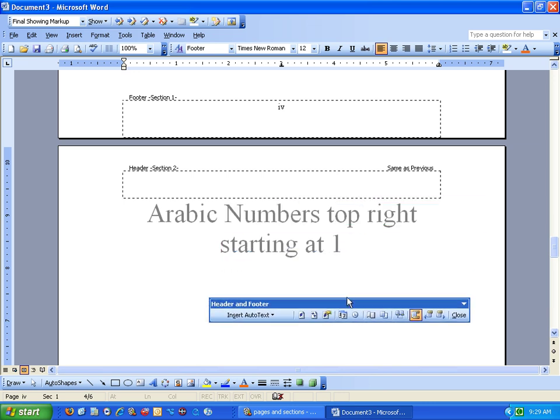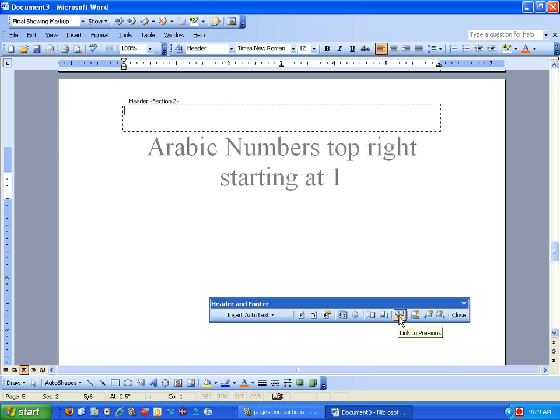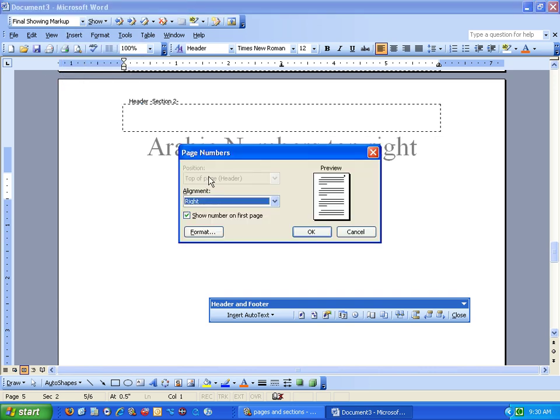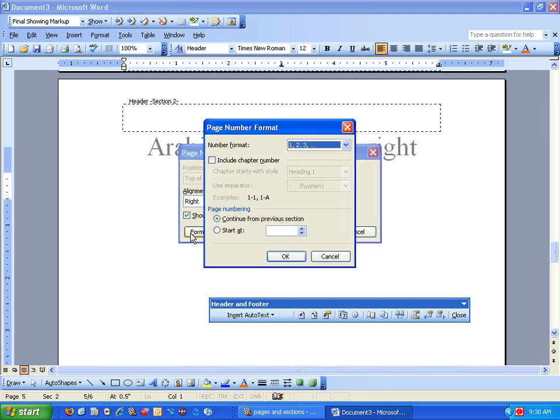So when we start our next header, we're going to do our page numbers up here, Arabic numbers top right starting at 1. We want to turn off link to previous. So let's just do that. Link to previous off. Okay? Now let's go to Insert Page Number. It's already at the top of the page, right? Show number on first page, yes. Now let's go to Format. Number format, that's what we want, right? 1, 2, 3, Arabic numbers.